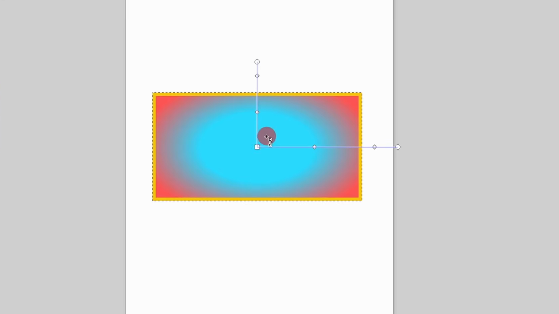Another thing we can do is if we hold down Shift before clicking and dragging the center stop, we can change what's called the focus of the gradient. The focus is now indicated by this X here. If we want to put the focus back at the center, we just have to drag it to the center stop until it snaps into place.